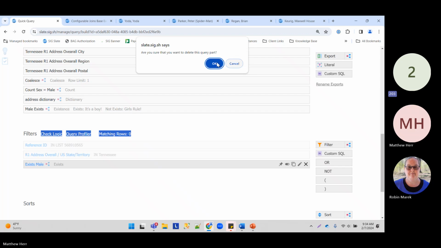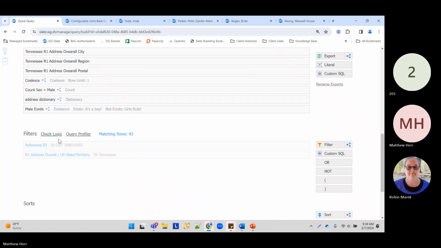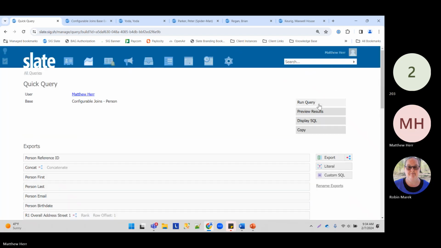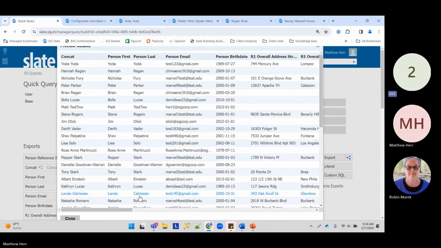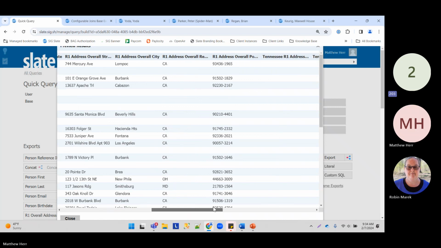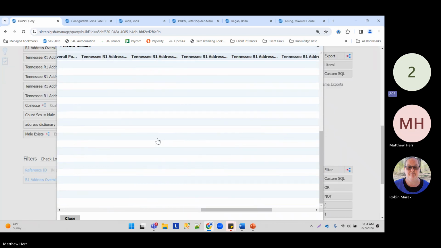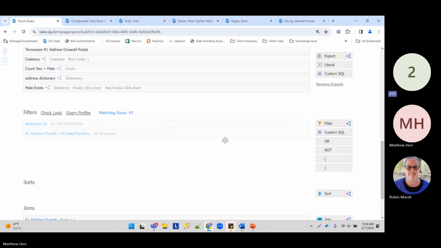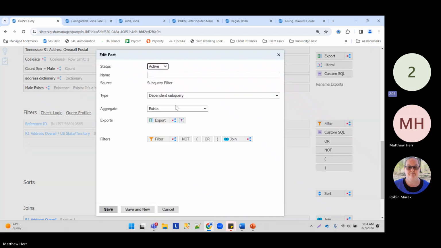Let's get rid of this one. Right, so we have 43 people overall. Just want to see, does anybody have a Tennessee address for their rank 1? They do not. But again, it makes sense. All right, so you can do subquery filters.